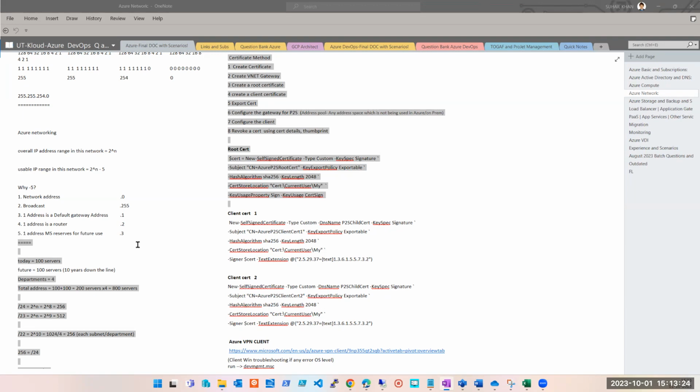It is not usable plus 5, guys. That's not the correct way. Total IPs minus 5. That is your usable IP range.